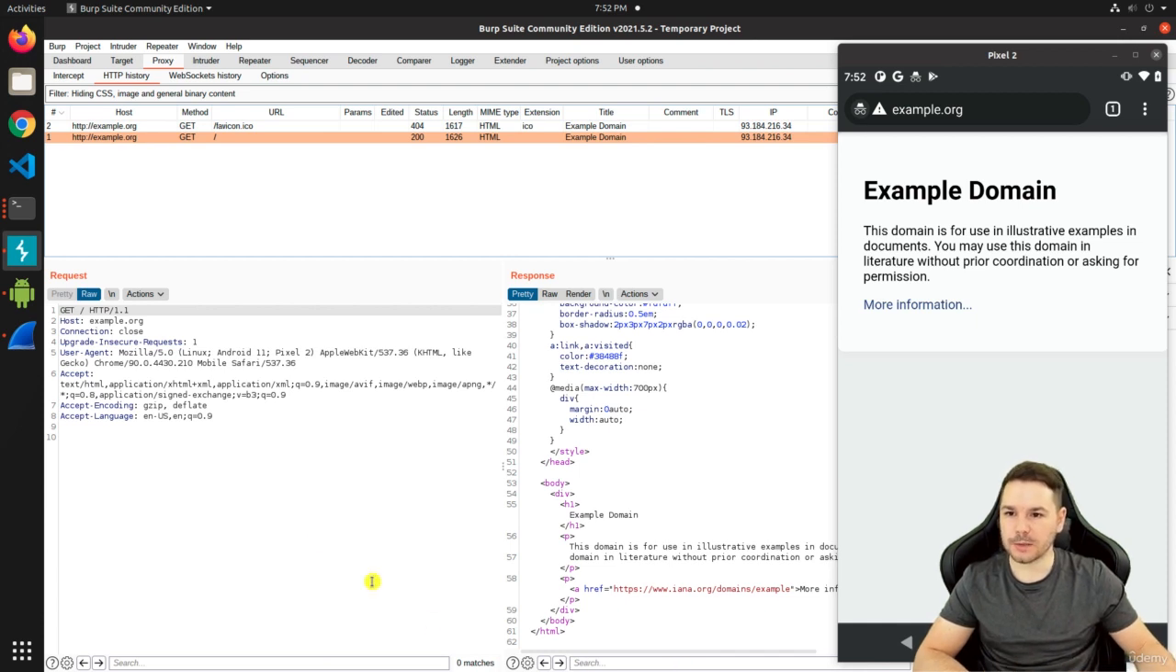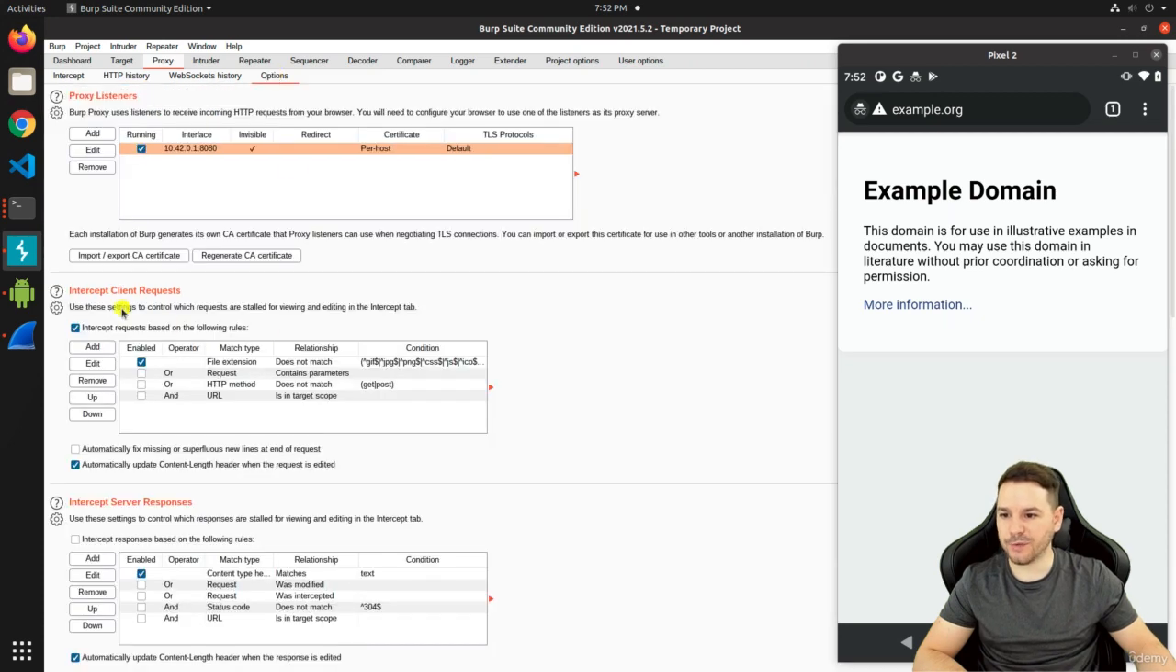We can do this by going into proxy, options, and then we find here intercept client requests. These are the rules which intercept client requests. We can also see that by having this rule over here, BurpSuite is not intercepting requests regarding pictures. Otherwise, every picture request would stop at Burp and we would have to forward it manually. This would be super annoying, therefore this is a default rule in BurpSuite.